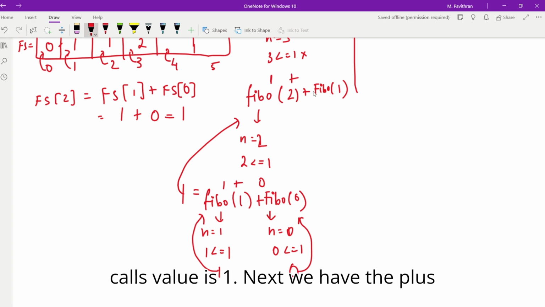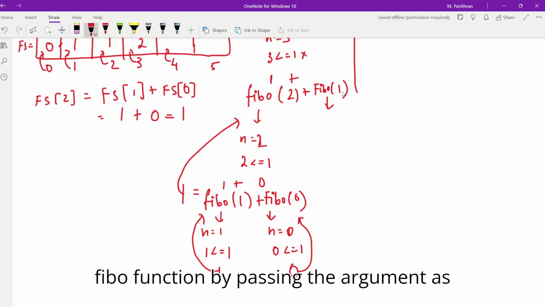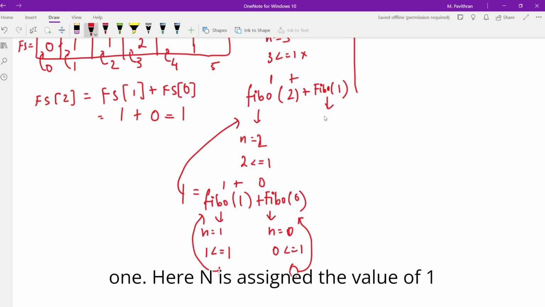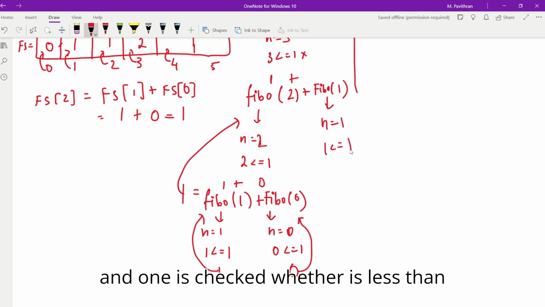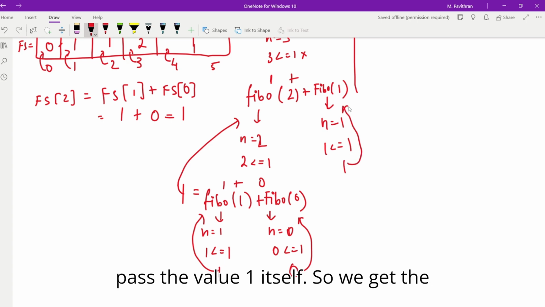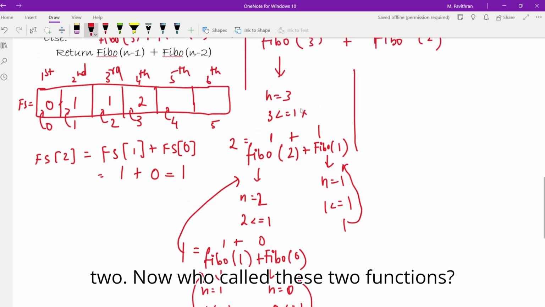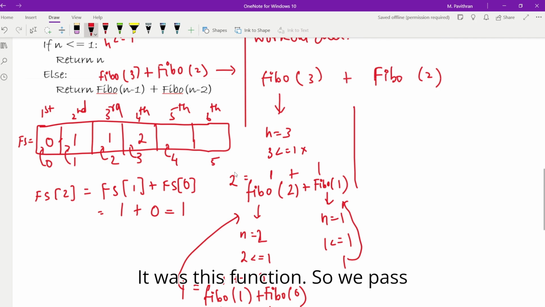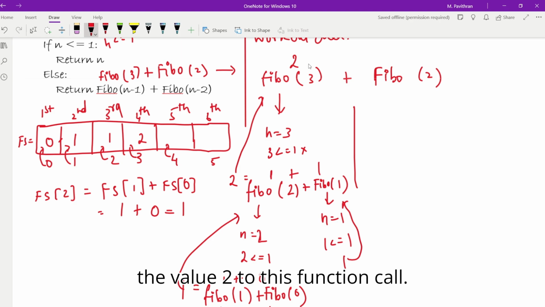Next we have the plus operator. Next we call the Fibo function by passing the argument as 1. Here n is assigned the value of 1 and 1 is checked whether it is less than or equal to 1. As it is equal to 1, we pass the value 1 itself. So we get the value here 1 and this is equal to 2. Now who called these two functions? It was this function. So we pass the value 2 to this function call.